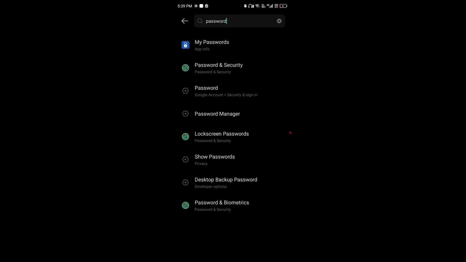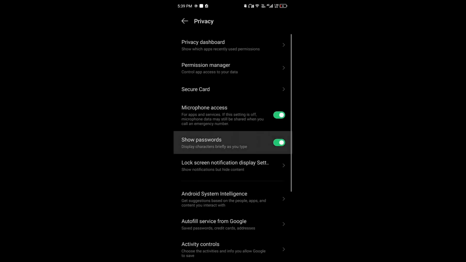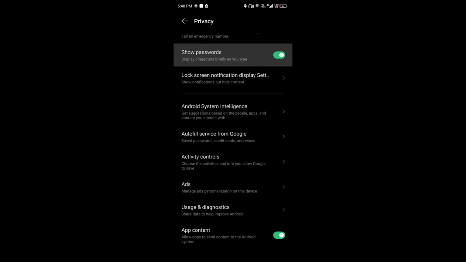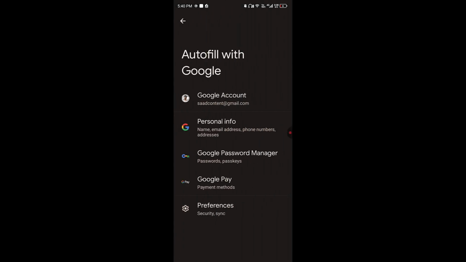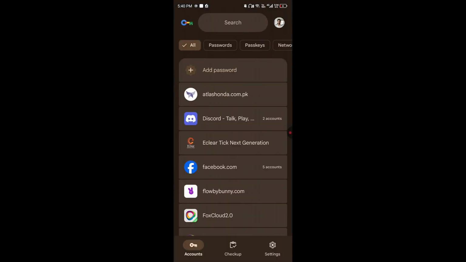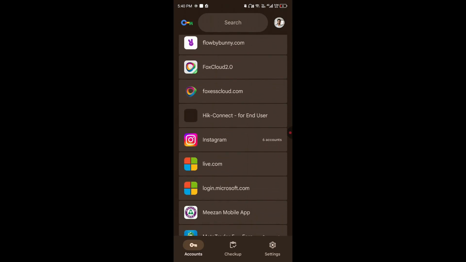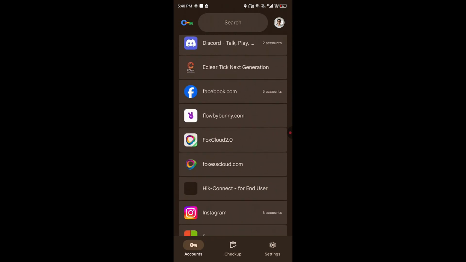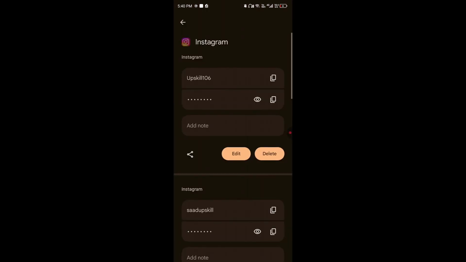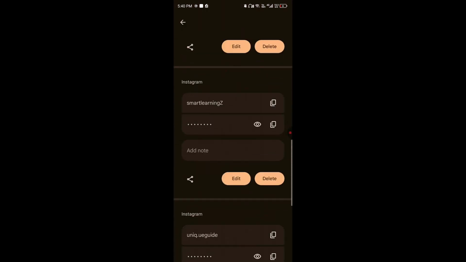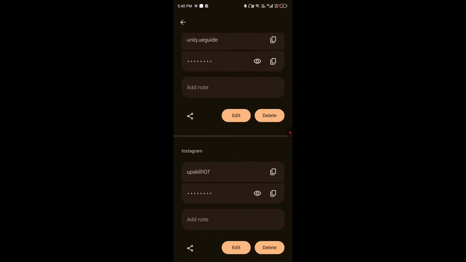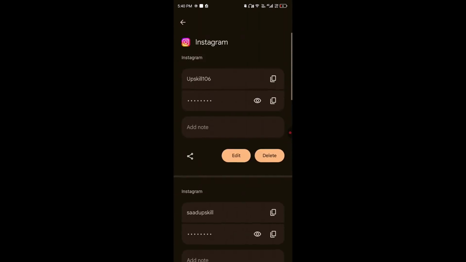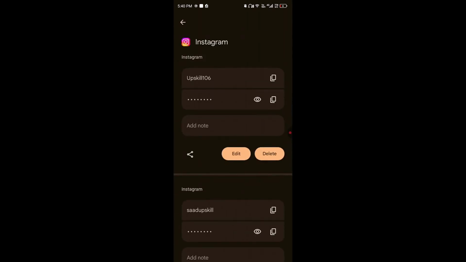And if we click on the show passwords option, that is the privacy option, and if we scroll down a little bit, we can see this autofill service from Google. Click on that. We click on the Google Password Manager, and here you should be able to see more details about it. So for example, I want to see my Instagram password. We click on that, we hit the screen lock, and then you should be able to see all of your accounts along with their passwords. As soon as you click on the display option, you should be able to get all of your Instagram passwords. So that's about it. That's how you do it.